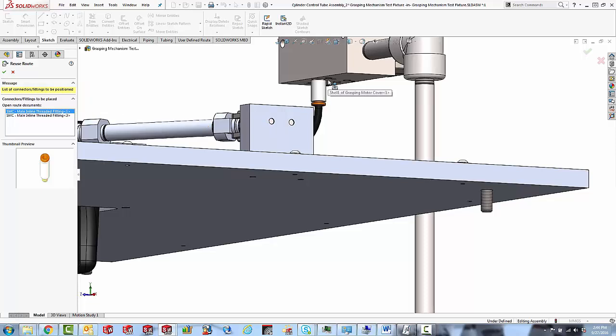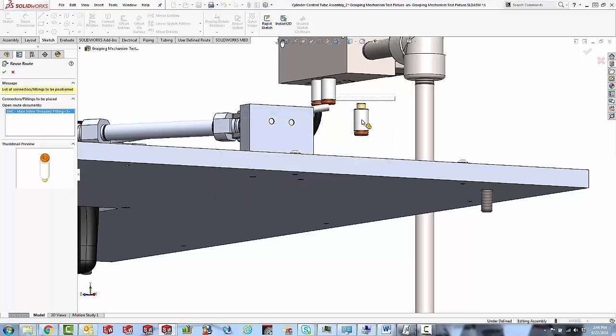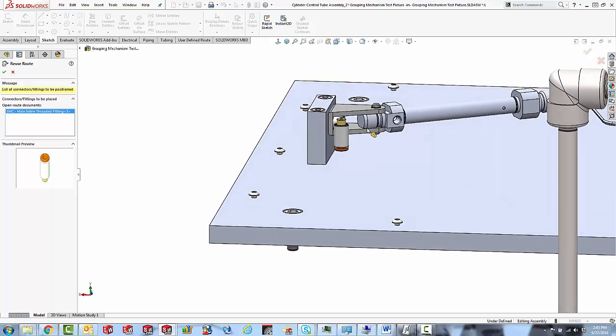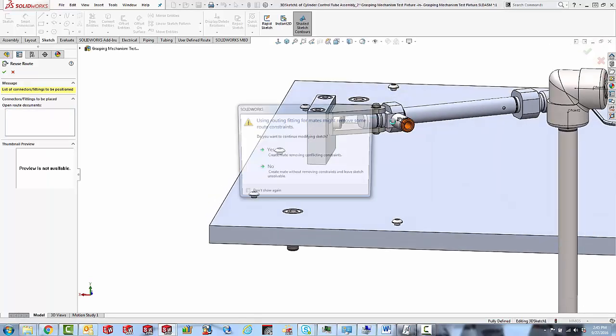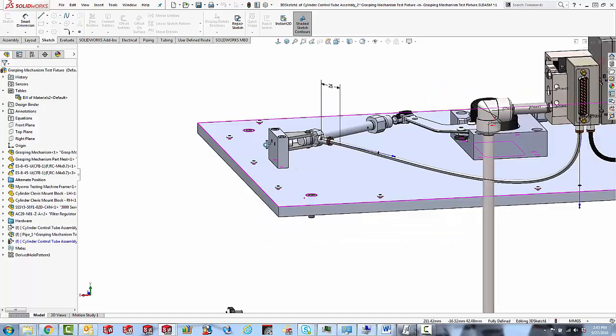We'll place the first component on the bottom of the valve. It should snap into place as the mate references are already created in routing fittings. The second component goes to the cylinder on the other side. Once you place the last component, you'll see the new route.